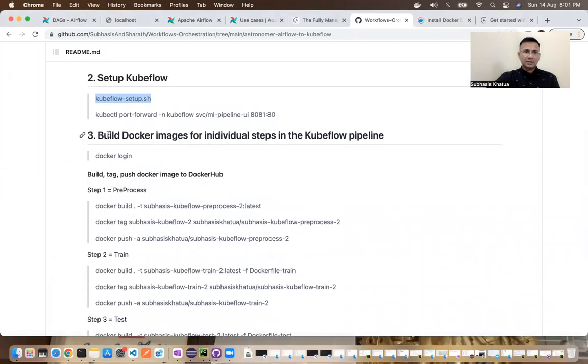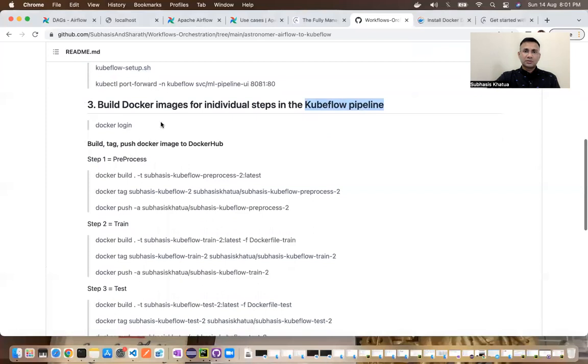Next step is building Docker images for individual steps in the Kubeflow pipeline. That will probably be in a separate video, because otherwise this particular video will be much longer, which I want to avoid. Today I'll be covering the pipeline at a very high level. In future I might have a video targeting how you create a Kubeflow pipeline and its individual components and steps.